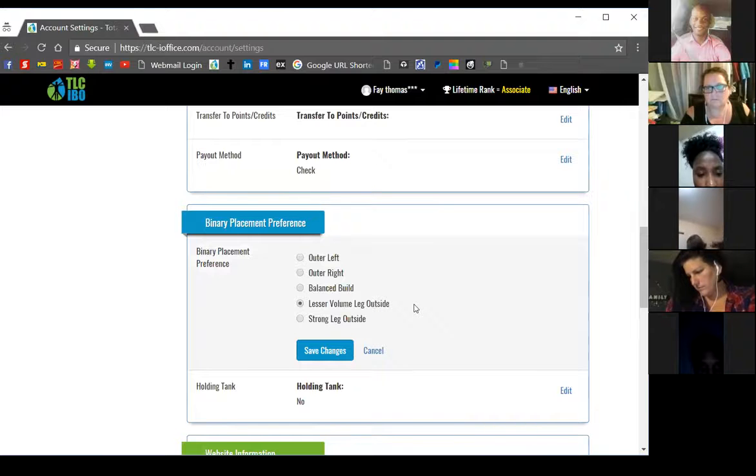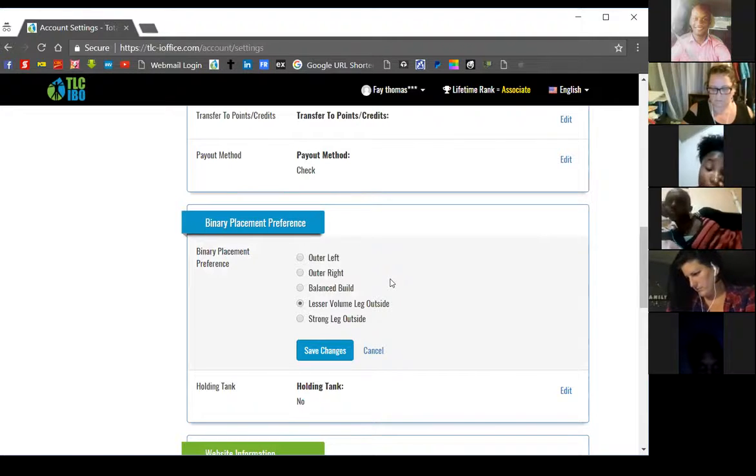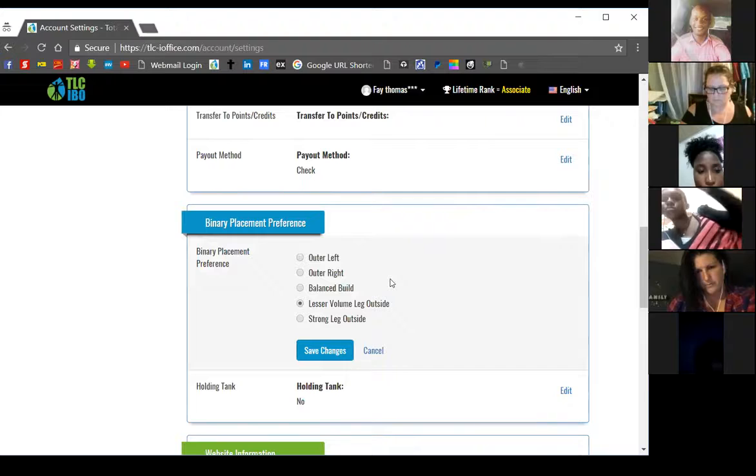This is actually especially important for persons who do not have the premium back office, where they can put persons in the holding tank and then place them afterwards. It's very important that you make sure that this is set to where you want it to be before going ahead and giving somebody your link to sign up. You want it to be in the right place.